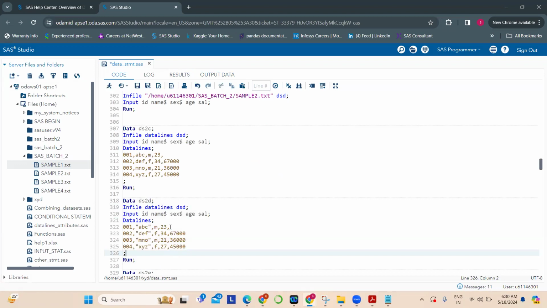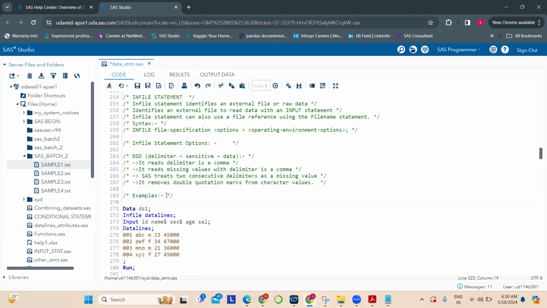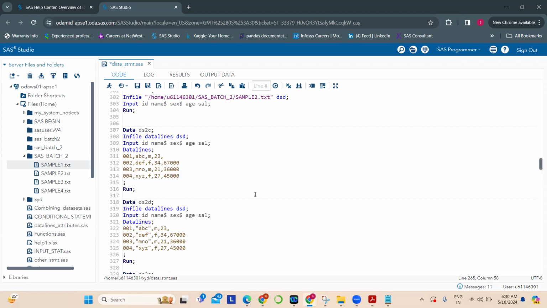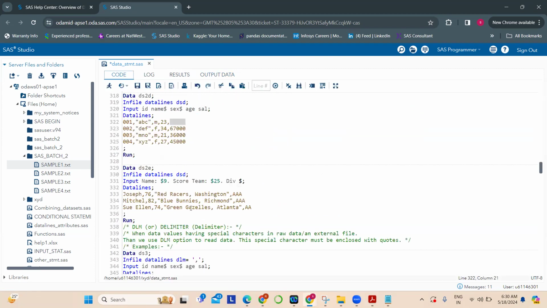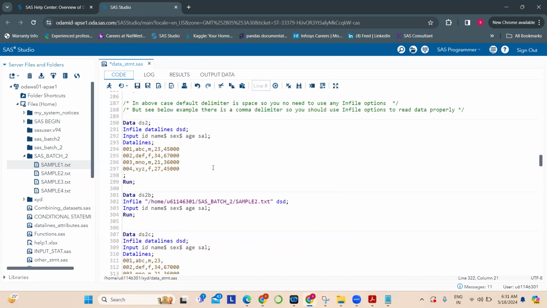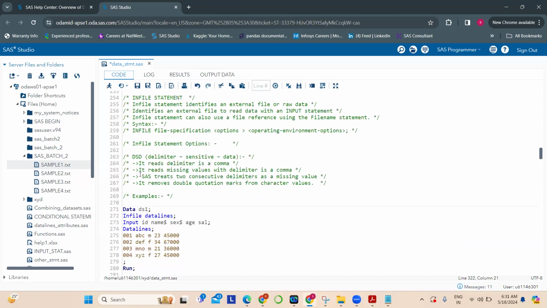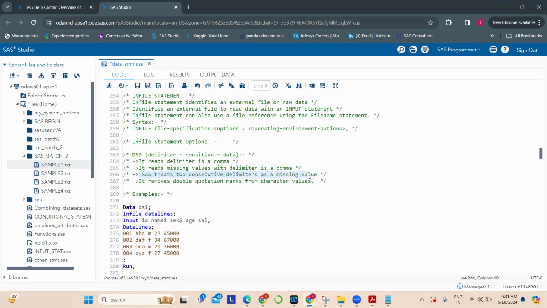As per this rule, it reads missing values with delimiter as a comma. So after the comma this is missing, and this has been read as a missing value. The next thing is, if we have two consecutive commas, it will be read as a missing value, as per the rule. Yes, if SAS reads two consecutive delimiters it is a missing value.